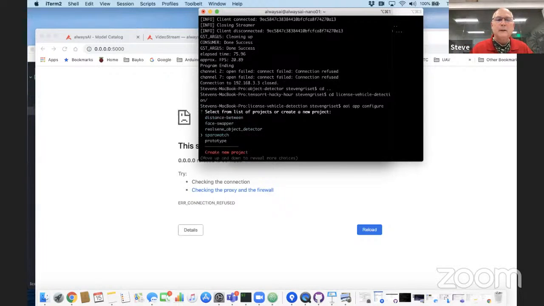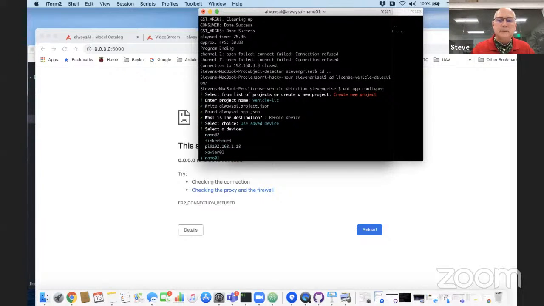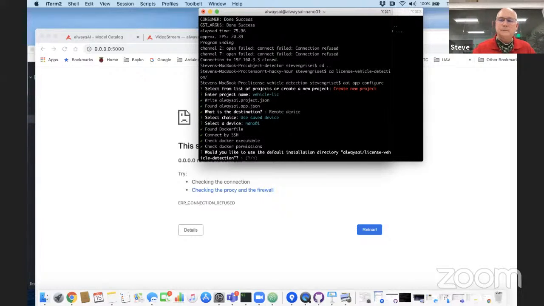I'm going to create a new project from the command line. What do I want to call it? Maybe vehicle, and spell that right. License and lick, I'll just call it, and we'll make the project that. So it's going to create it. We're going to hit the remote device again, and we're going to choose the Nano. Oops, use the saved device. And we're going to get that all configured. Yes, please.